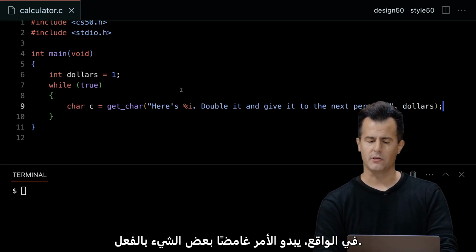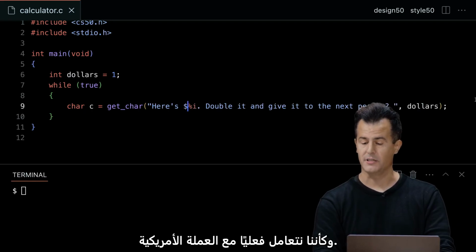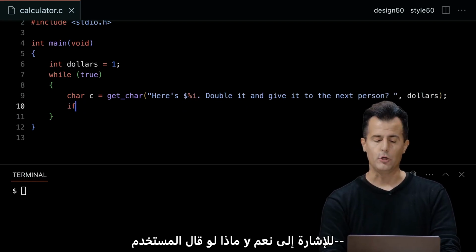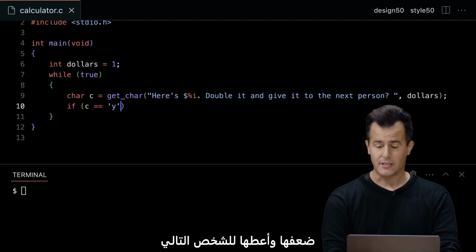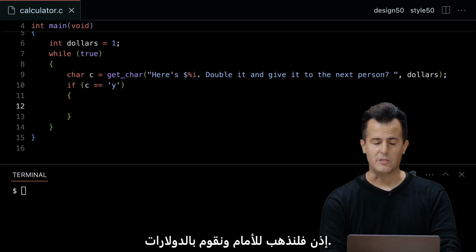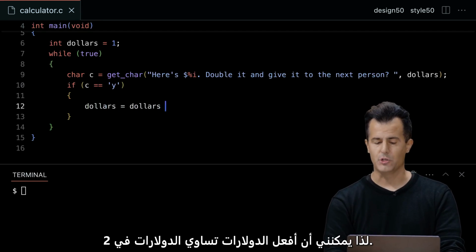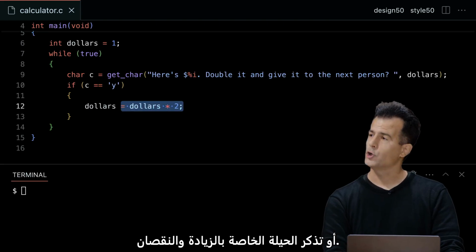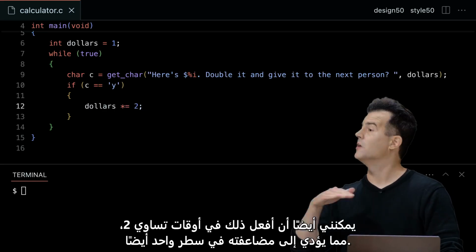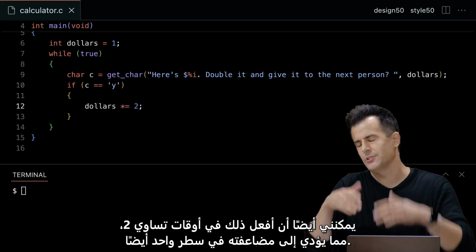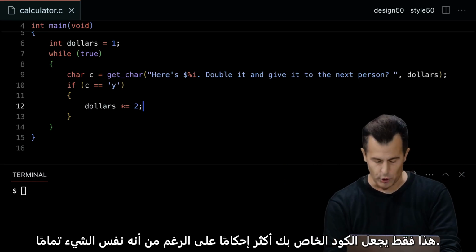So actually, this looks a little cryptic already. I'm going to put a $ sign in front of it as though we're actually dealing with US currency. And what do we want to do? How about if the user says y for yes, double it and give it to the next person, then let's go ahead and do dollars and let's double dollars. So I can do $ = $ times 2, or recall the trick for plus and minus. I can also do times equals 2, which just doubles it in one line as well. Just little syntactic sugar, as programmers call it, that just tighten up your code, even though it's the exact same thing.